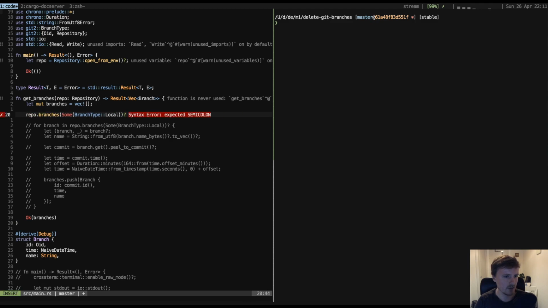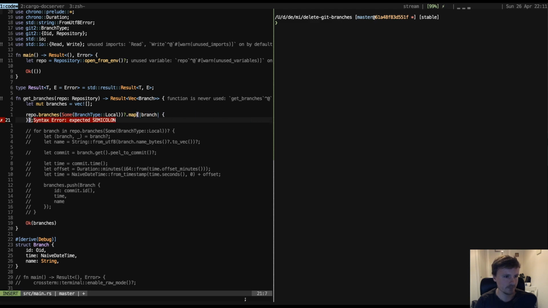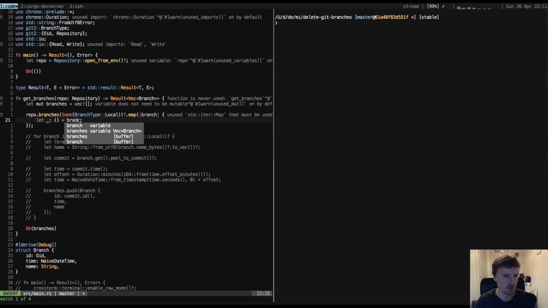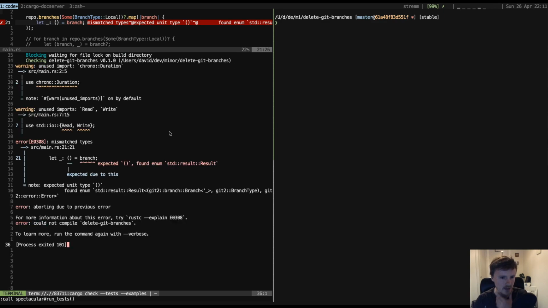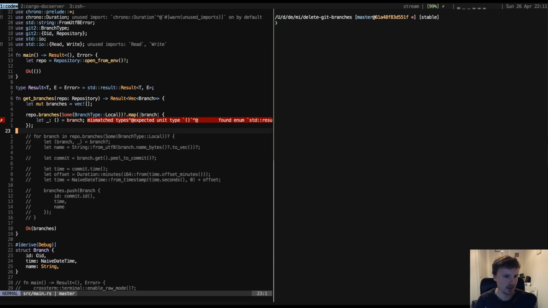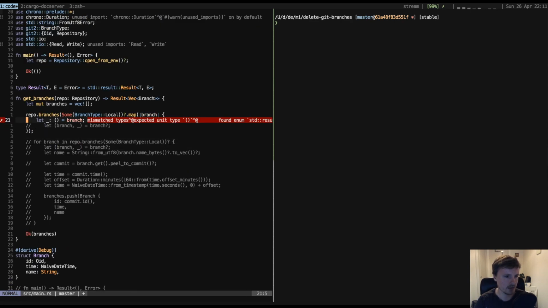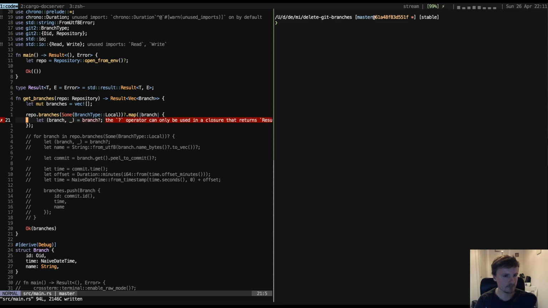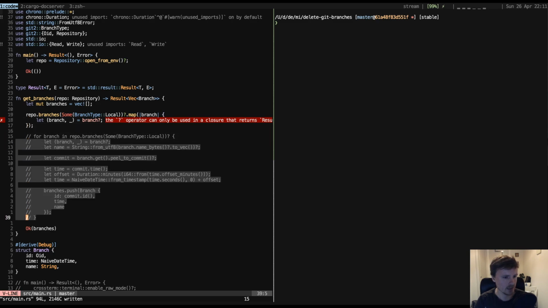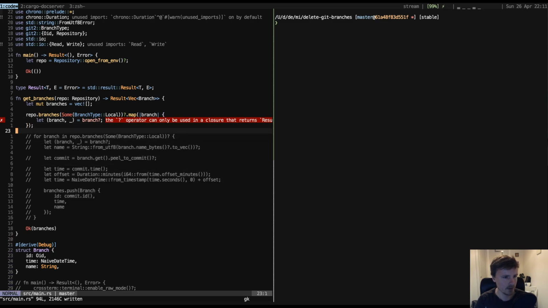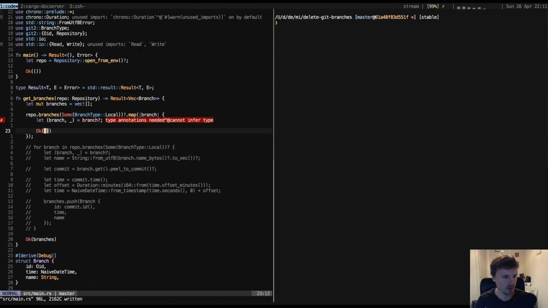So it already is an iterator map branch. Let's just say what type it is. So it says it's a result branch type or some git error. All right, let's just do the same unwrapping thing that we did before. Now it says question mark can only be used if we return a result. That totally makes sense, right? Let's just for now say OK of nothing.